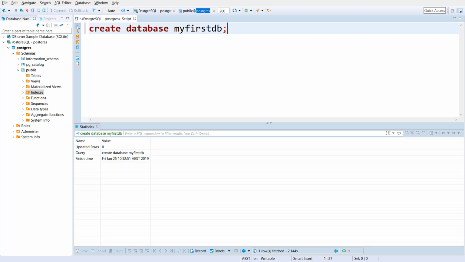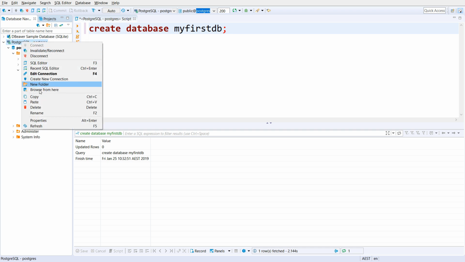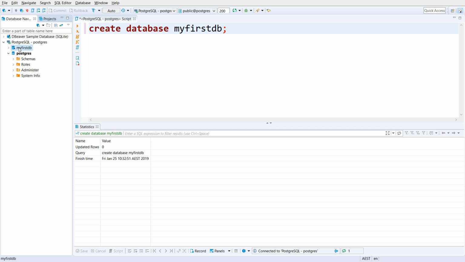We're executing that statement, and we've just created our first database. If we want to see that database, let's go over here to the Database Navigator. Let's click on our connection. We'll right-click on it, and we'll click Refresh. And there it is. There's our database that we just created. And we can expand that database, and we can see that it also has a public schema. By default, whenever you create a new Postgres database, it's going to come with a public schema.